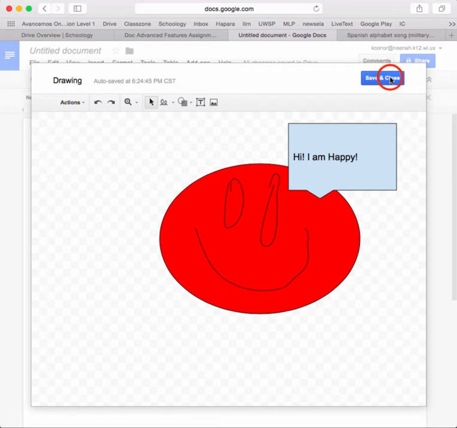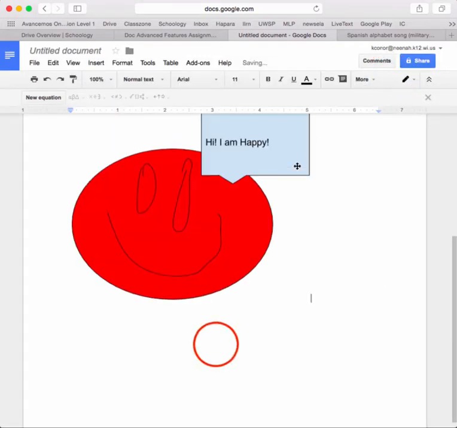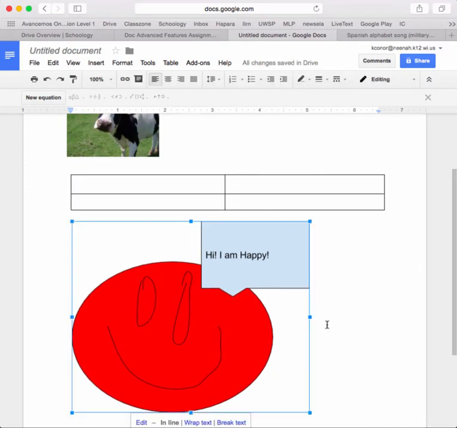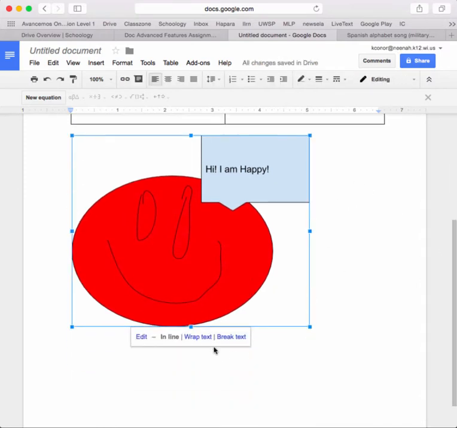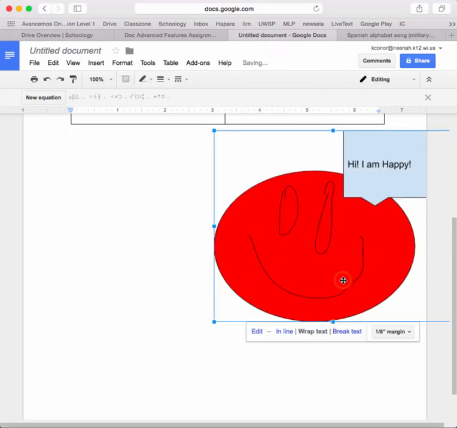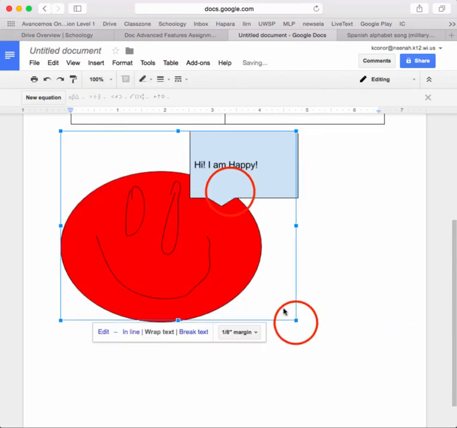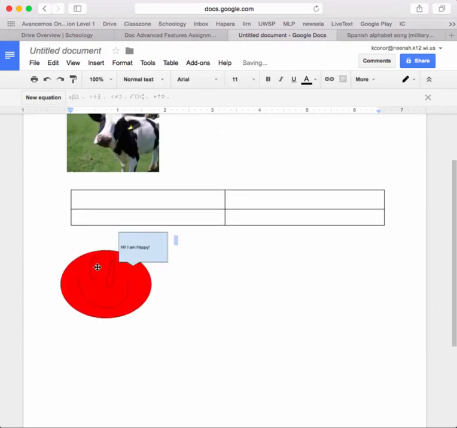I will select Save and Close, and voila! I have my drawing inside of my Google Doc. It's often easier to move around and manipulate if you select Wrap Text, and you can, of course, make it an appropriate size for the assignment.